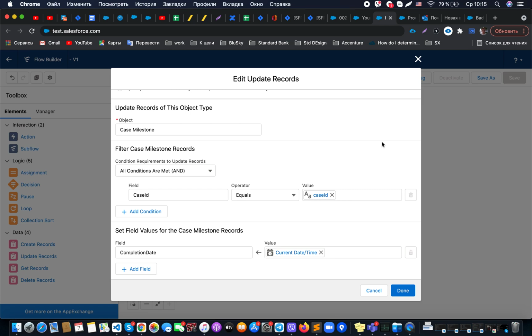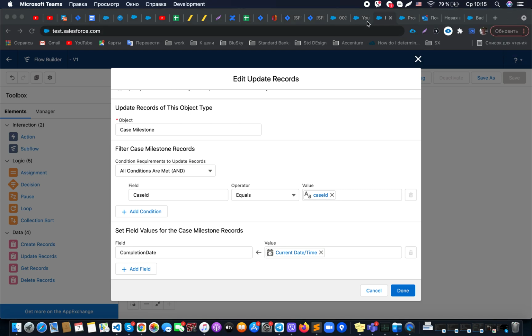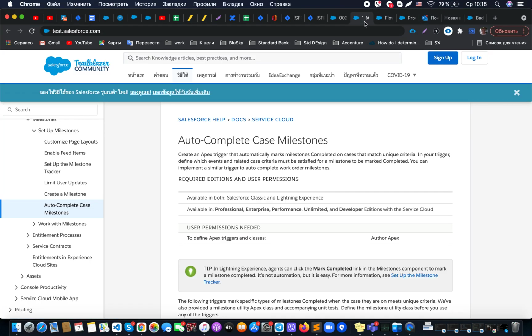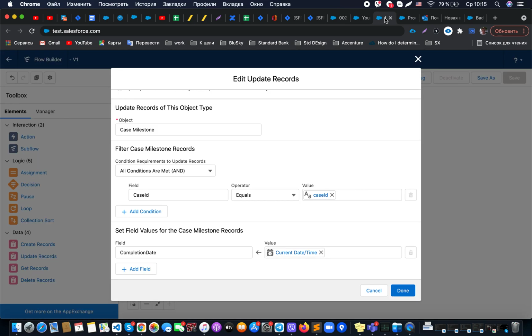If you have any kind of cooldown logic on your case, when for example something happens in 48 hours and your case goes from the resolved state to the closed state, with those two processes you could automate completion of the milestones related to your case.